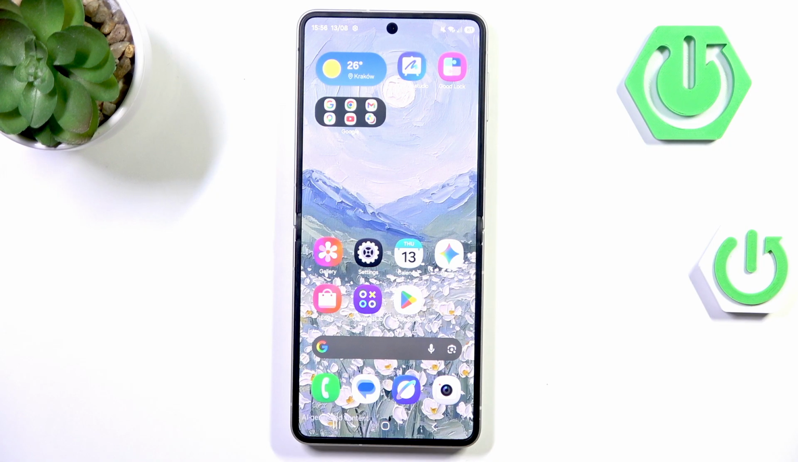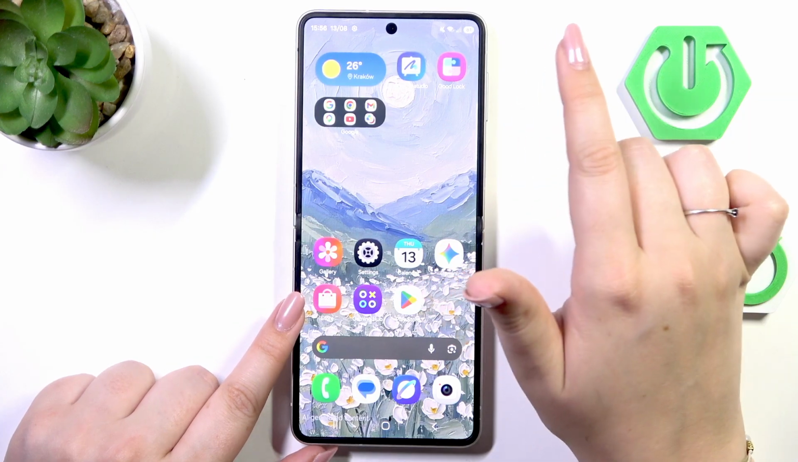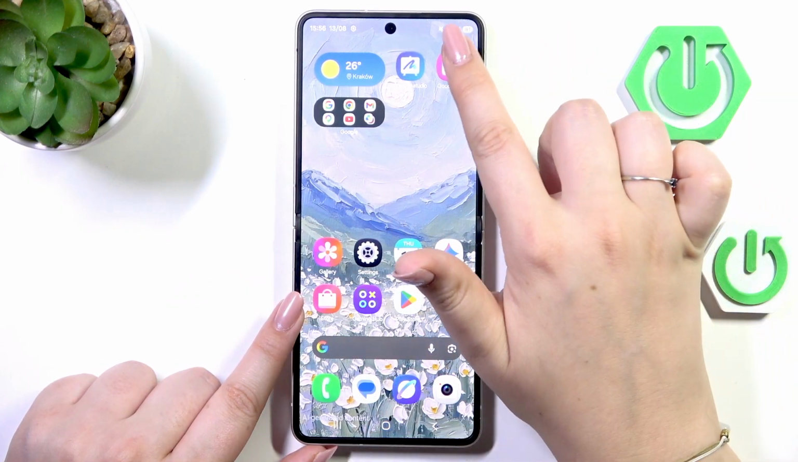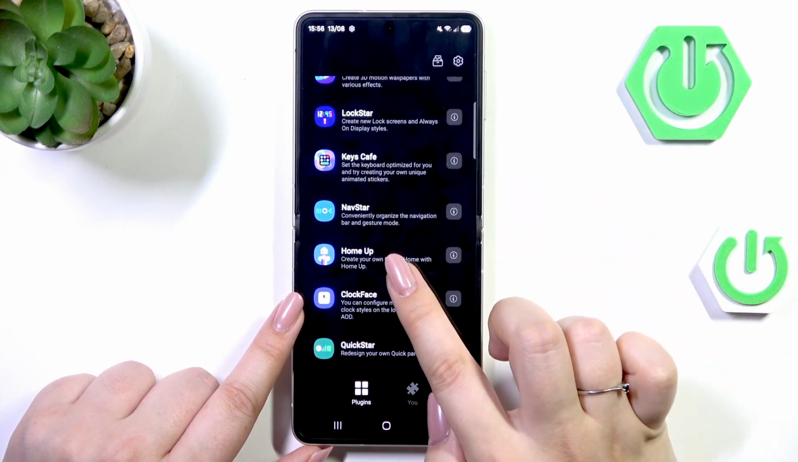So first of all, you need to open the Good Lock, which is the app. You can find it in the Play Store or in the Galaxy Store. So let's simply tap on it. And here in the plugins, you need to scroll and find the option Home App.